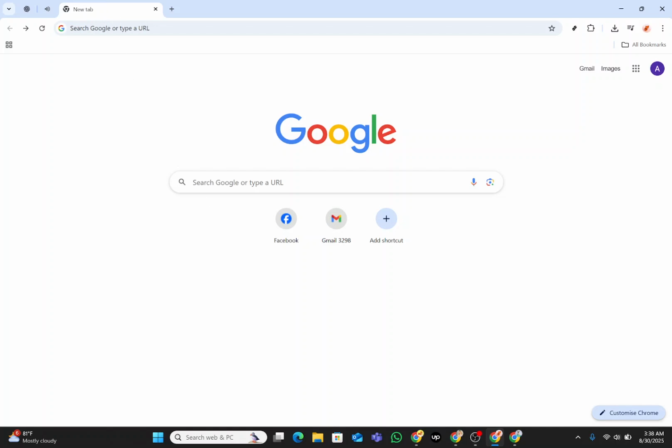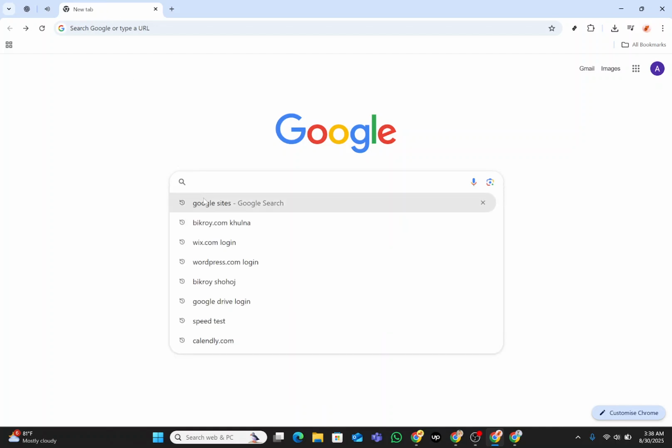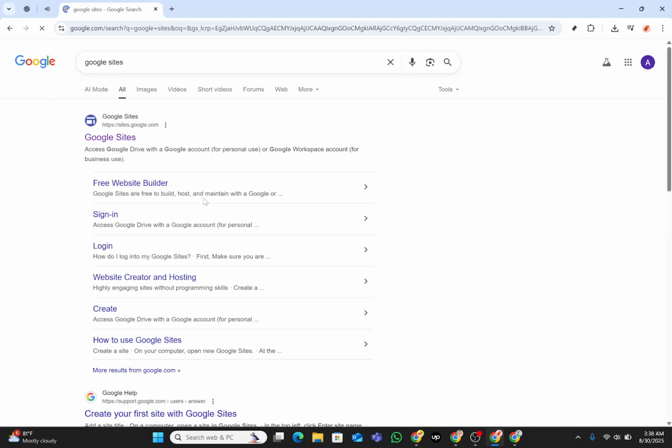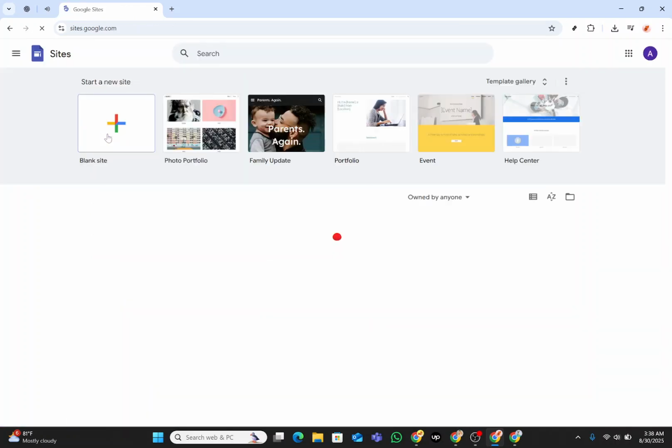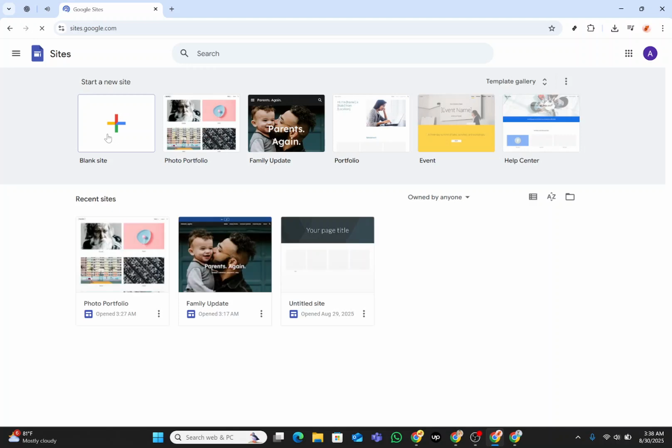The first thing you'll want to do is open your web browser and head over to Google Sites. You can easily search for Google Sites in your preferred search engine, and it should be among the top results. Once you're on the main Google Sites page, you'll find various options to start your project. But today, we'll focus on using templates to jumpstart the process.